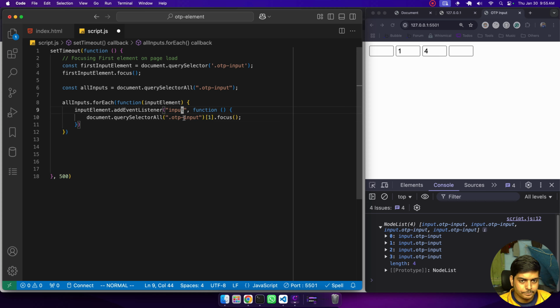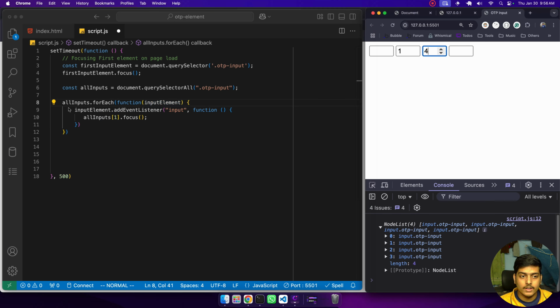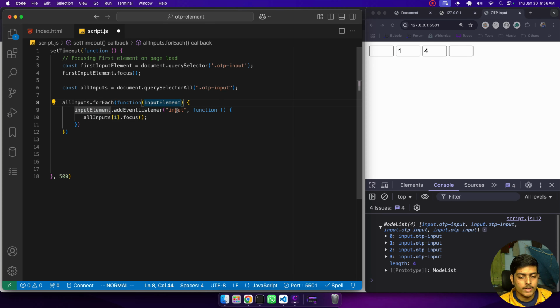First of all, we are already storing these elements inside allInputs, so we don't need to reference it. We can directly do allInputs[1]. Now we also need to know the current iteration number, that is the index number. That is, whether I am running this code for the first, second, third or fourth element, because that needs to be dynamic. So after the input element I can add the index, which gives you the index: 0, 1, 2, 3.